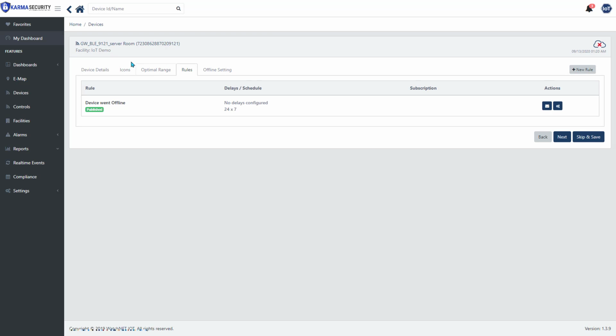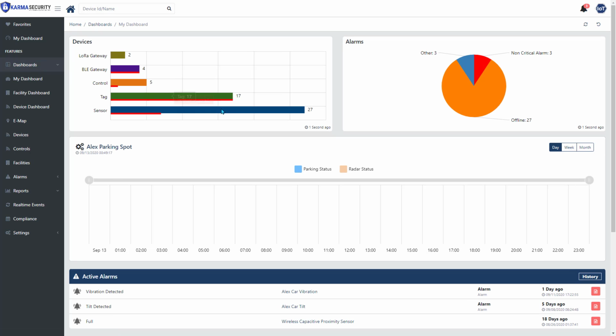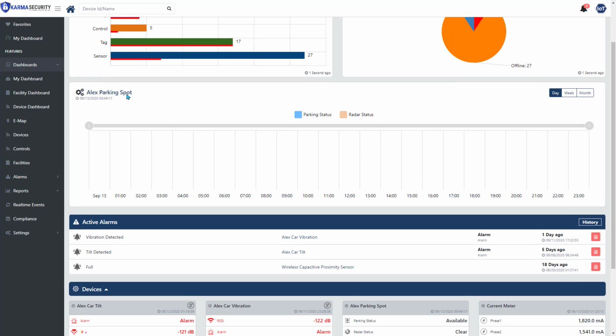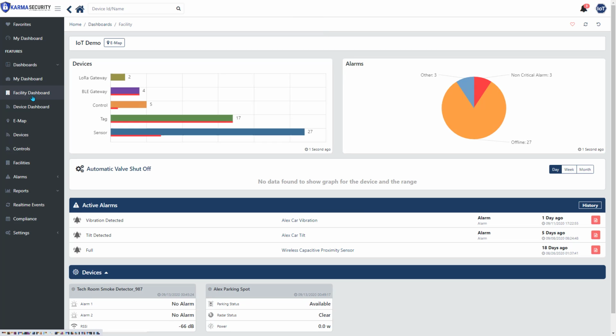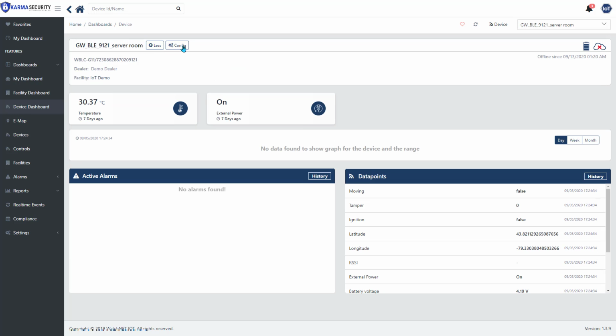Going back to our dashboard, you can go back to my dashboard, facility dashboard. That is what's happening in your store, company. We have device dashboard that will talk one by one of each device depending on your search. Can give more to see more information about this device.